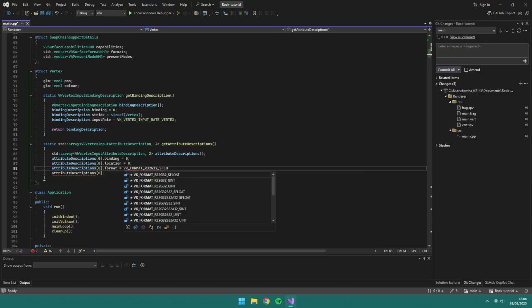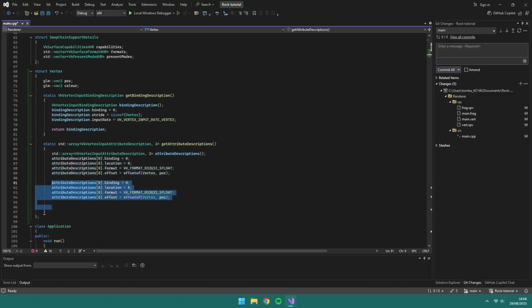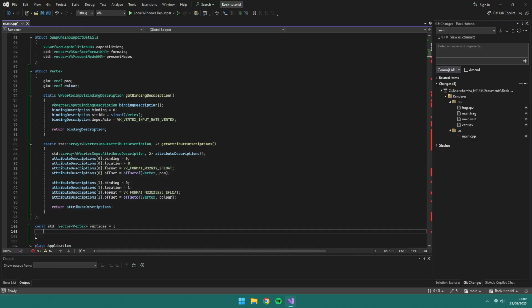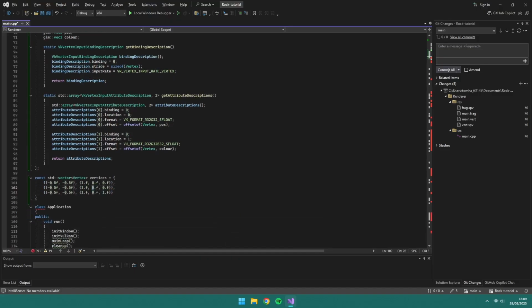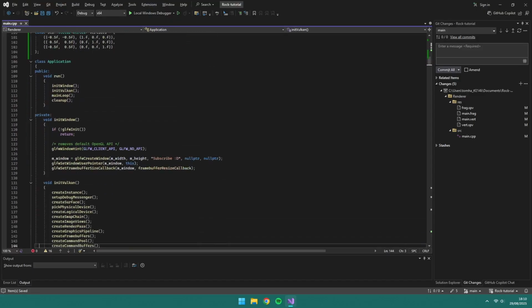In our attribute descriptions, we use R32G32SFloat for position because it's a vec2, and R32G32B32SFloat for color because it's a vec3. I'll store the same vertex data for our triangle in a vector. I realise now that I have actually changed one of the positions.